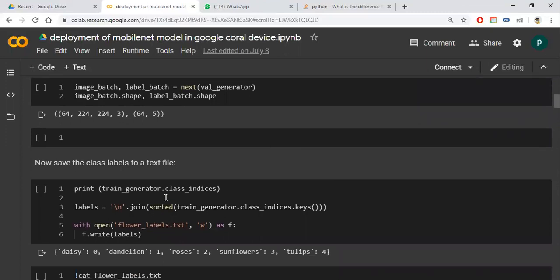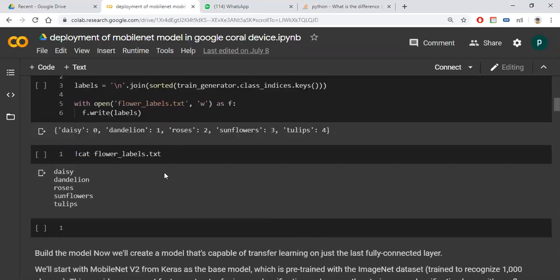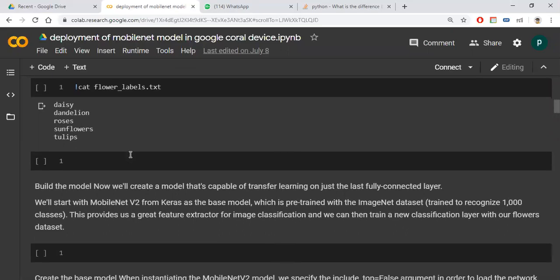So we need to know which flowers are there. For this reason, I sort based upon indexes, and I put those flower names into this file. I will tell you later why we are opening this file and storing these names into it. And if you want to know what flowers are in the file, we can write it like that. This cat means category. It shows what there is.